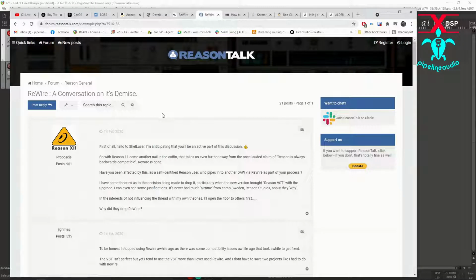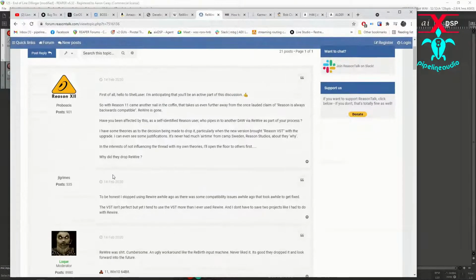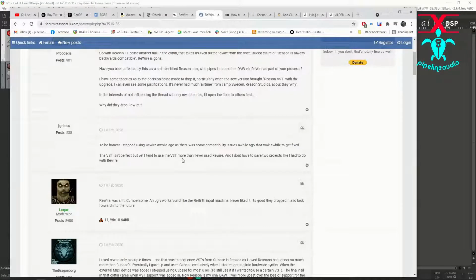Rewire's gone for the most part. There's a communication over at Reason last year. First of all, with Reason 11 came another nail in the coffin that takes us even further away from the once lauded claim of Reason is always backwards compatible. Rewire is gone. And a lot of people are saying, we stopped using Rewire.